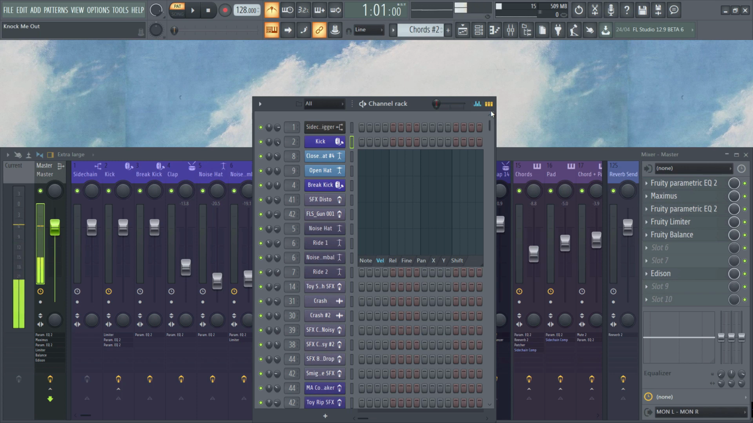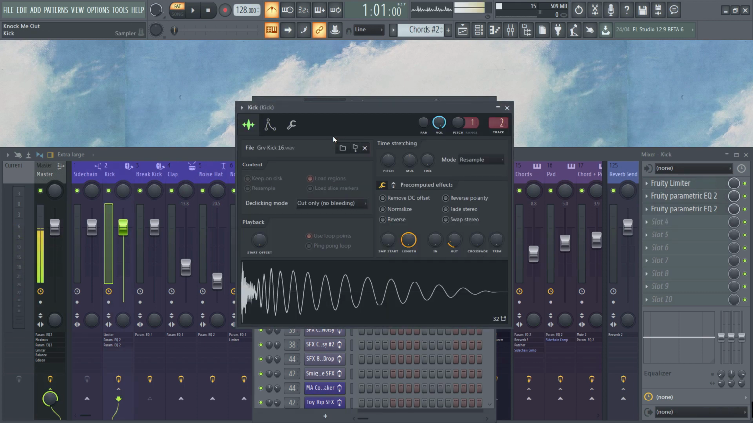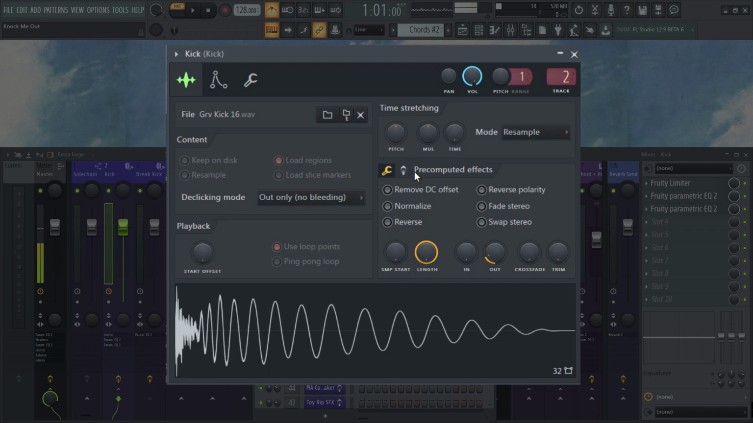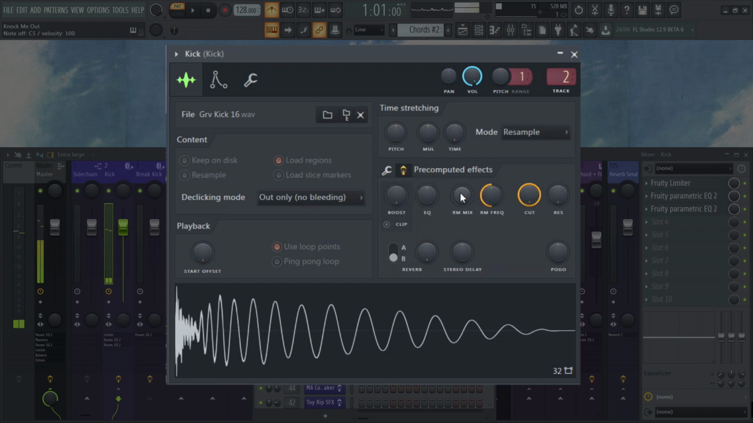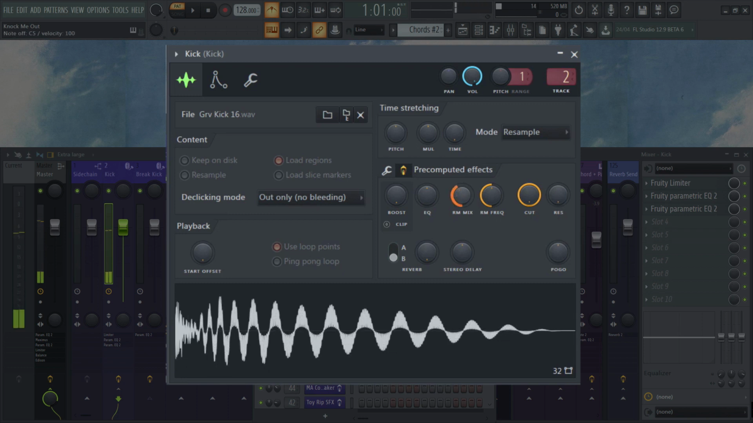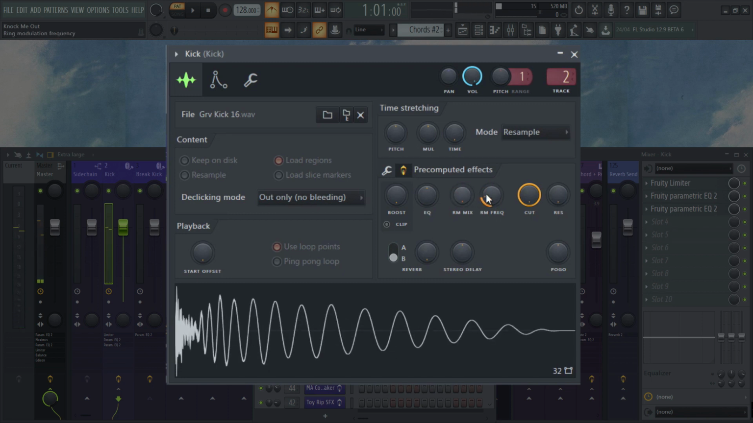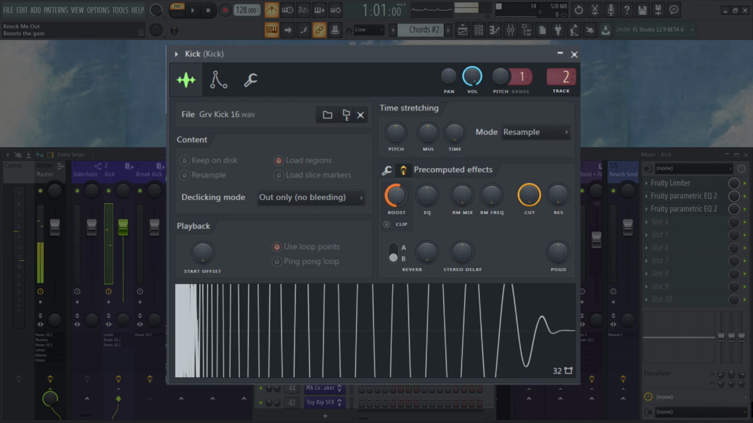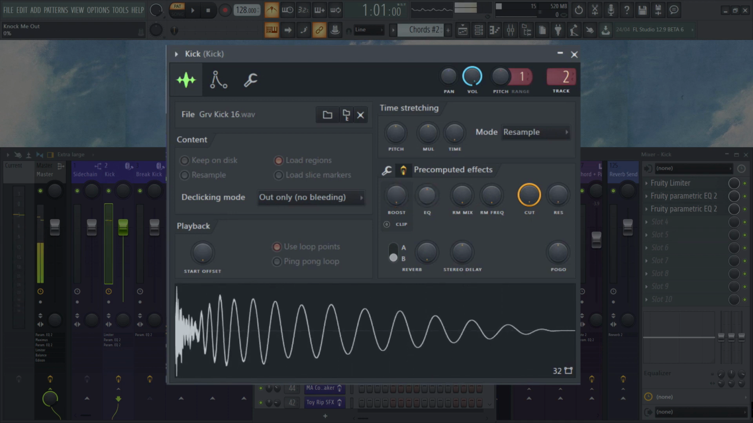Now the second classic feature is the return of the pre-computed legacy effects within the sampler channels. So let's open this kick drum here and show you them. We have the likes of a ring modulation. We have some boost with clipping. And an EQ and filter and some reverb and stereo delay.